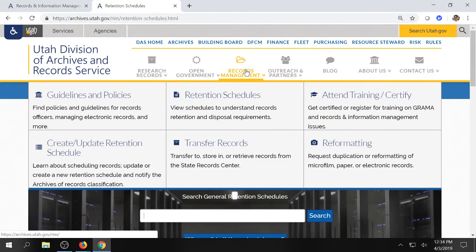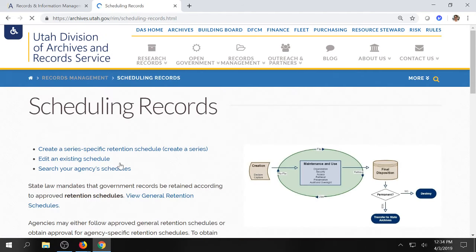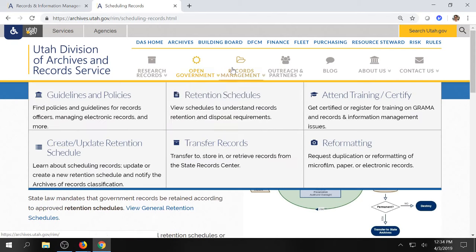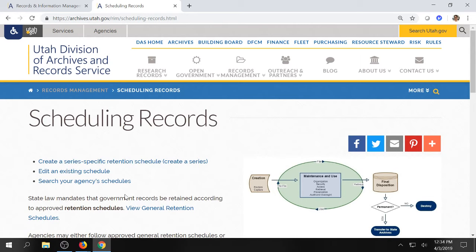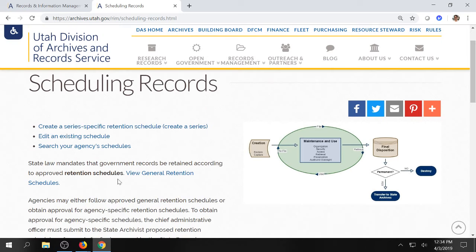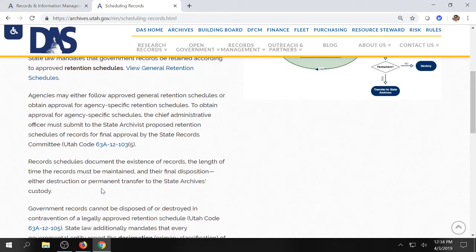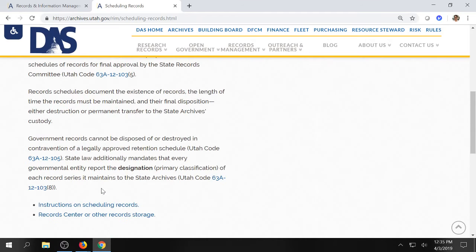Actually, if you want to update or change a general retention schedule, you're going to have to let us know from the feedback box. But if you have your own series that you want to be updating or reviewing, that's from this create and update retention schedule list. These are just for your office, and no other agency can use them. They have a unique number, so you can send them to the State Records Center, and that's how it's tied to your office.